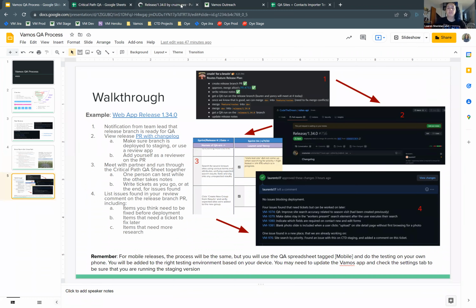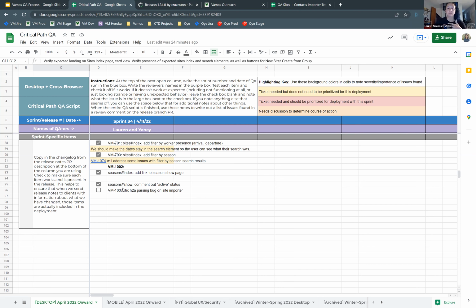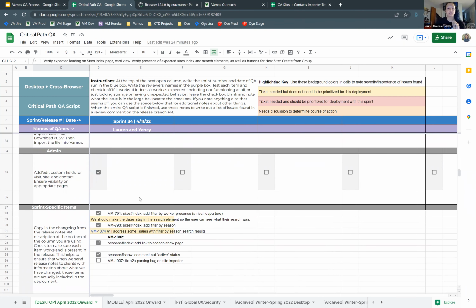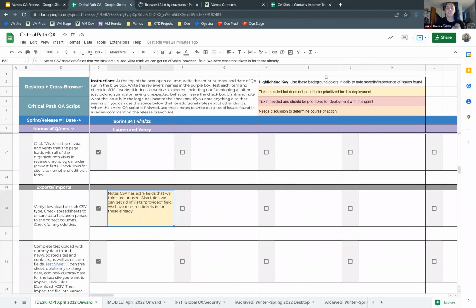Okay, so that's been a lot of information. I think the last step that we've already been through is once you're done with this, one thing I did forget to mention is these highlight colors. So there's a key here. This is just a helpful visual tool if you want to use it, that you can highlight the field in yellow if a ticket is needed, but it doesn't really need to be prioritized right now. Red means a ticket's needed and we really need to fix it before we deploy this. And then orange means we need to discuss this and figure out what to do next.